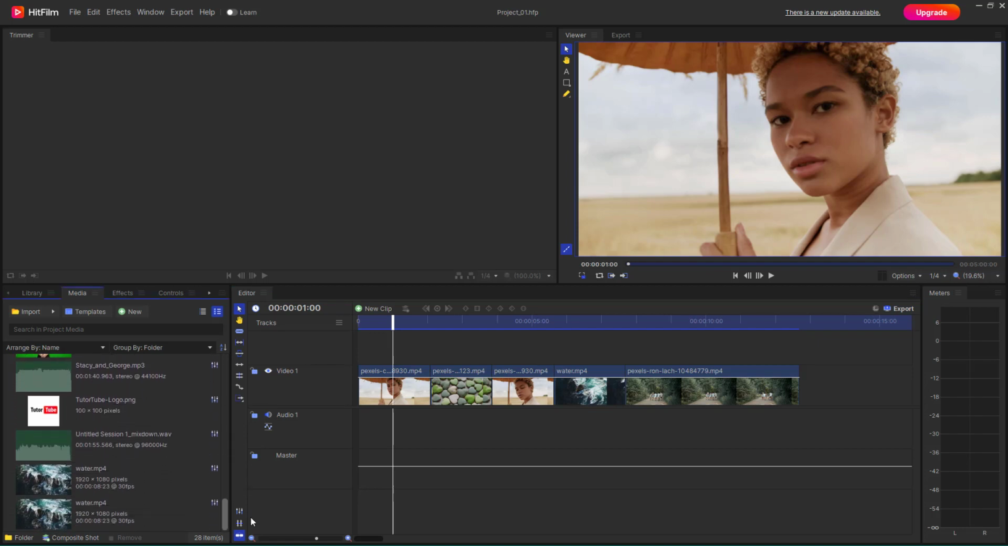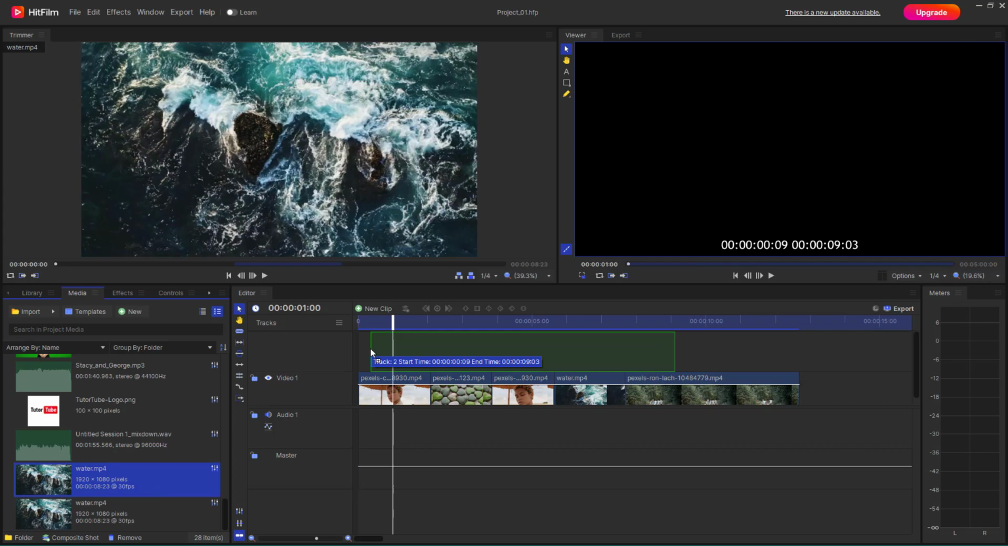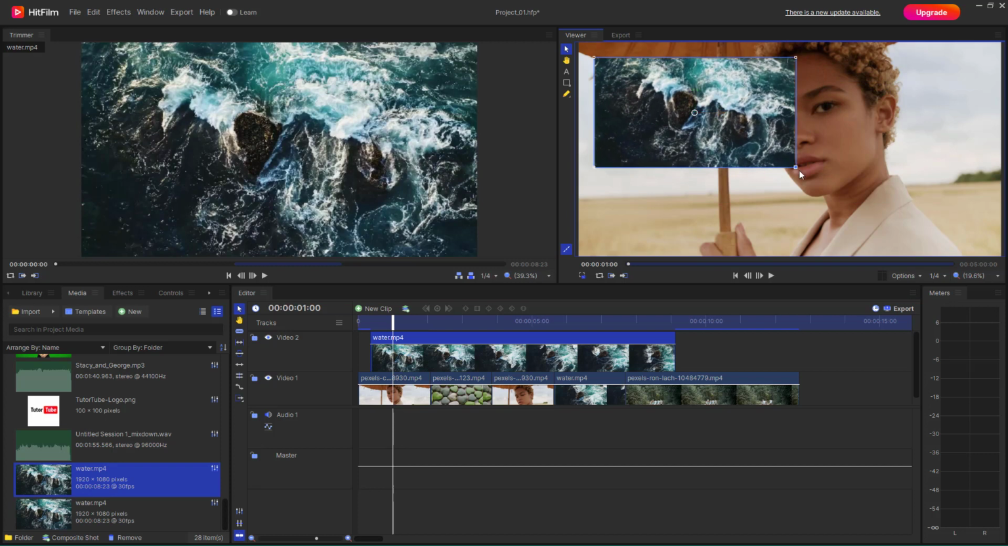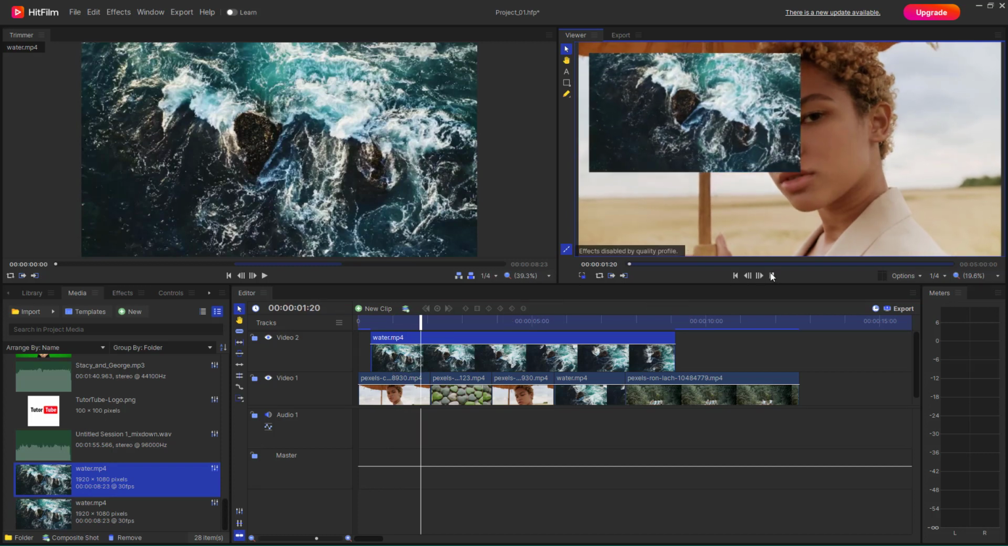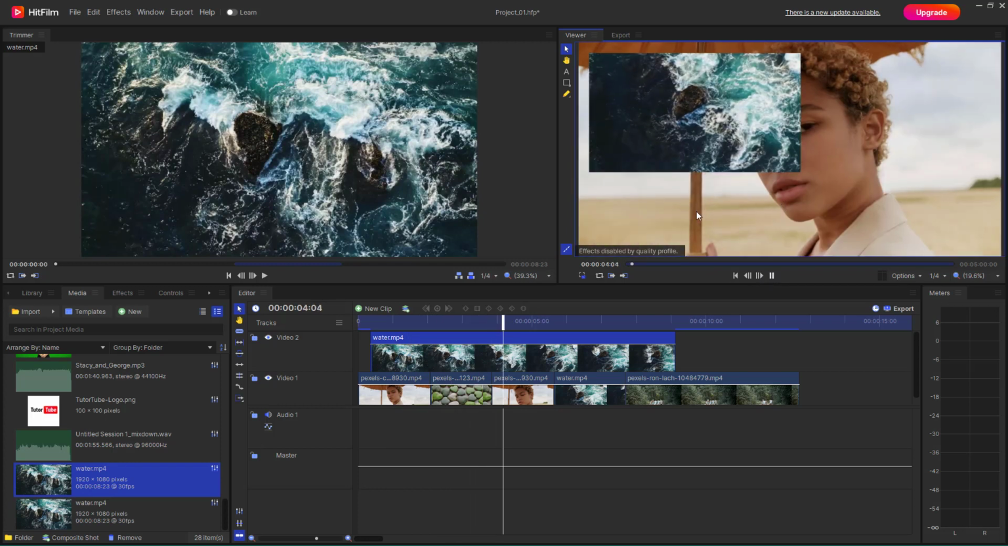In that case, what you can do is add in a video on another layer, which brings in video 2, as you can see. Now, as I bring in video 2, I can place it wherever I want. I can resize this video, and if I press the play button, you can see that now 2 videos play at the same time. And that is what the multi-track is for.